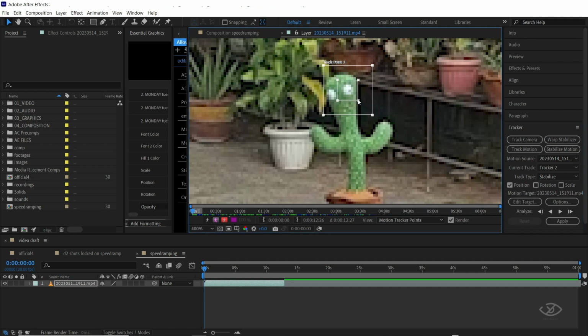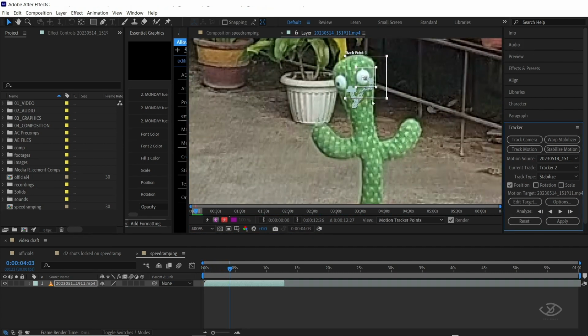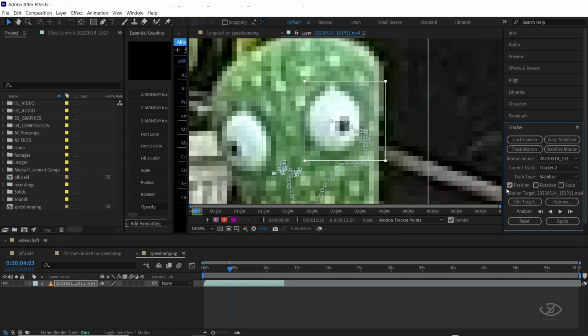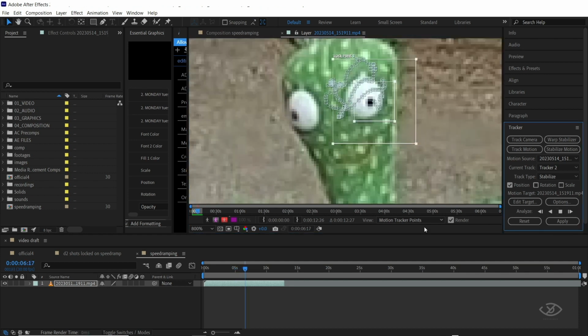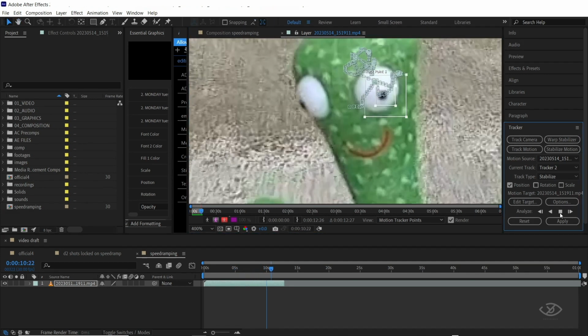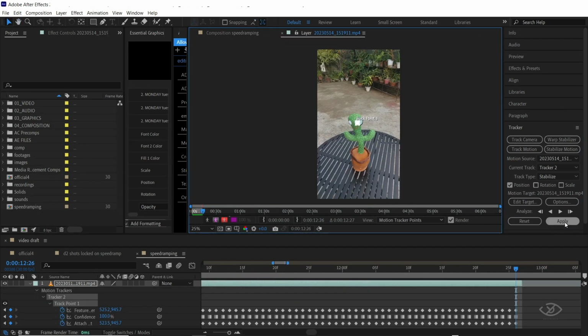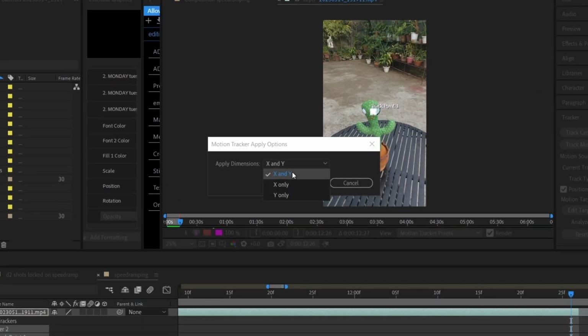Using the tracker box, select your reference point. Then hit Analyze Forward. Once the tracking stops, simply reposition the tracker points. Then click Analyze Forward, and wait until it's finished tracking. Once finished, hit the Apply button, select X and Y, then OK.